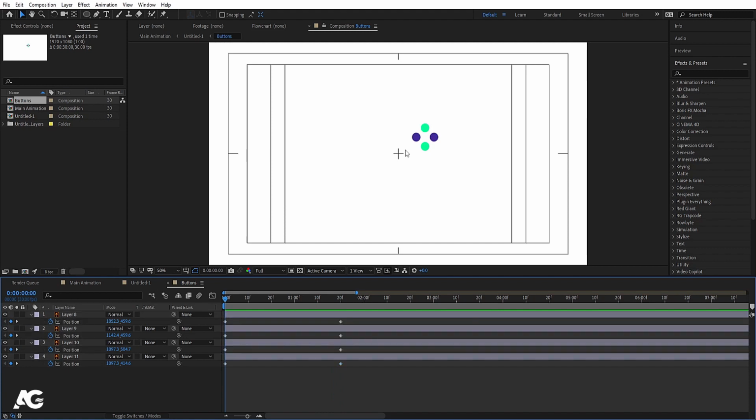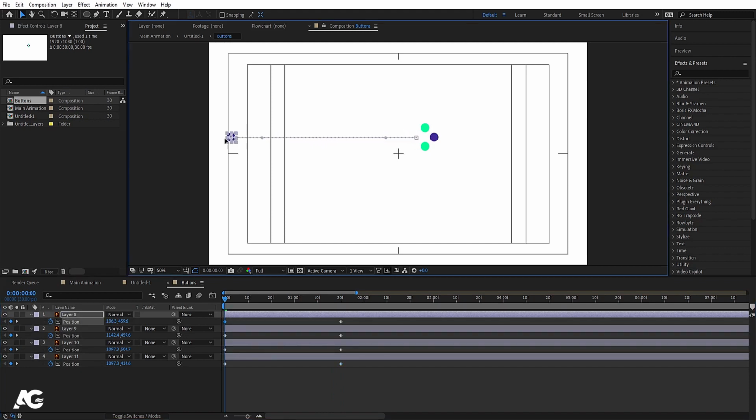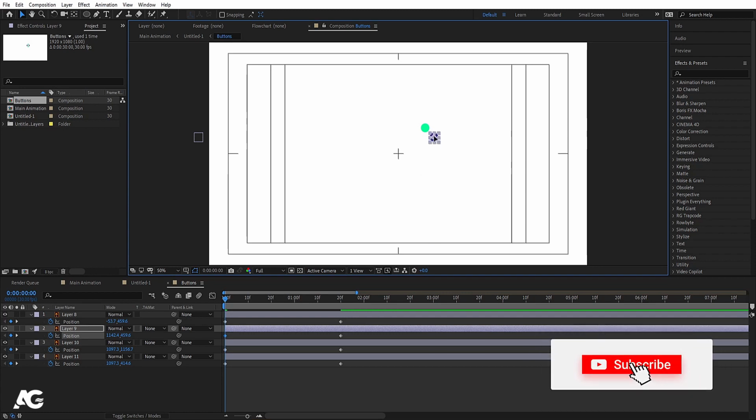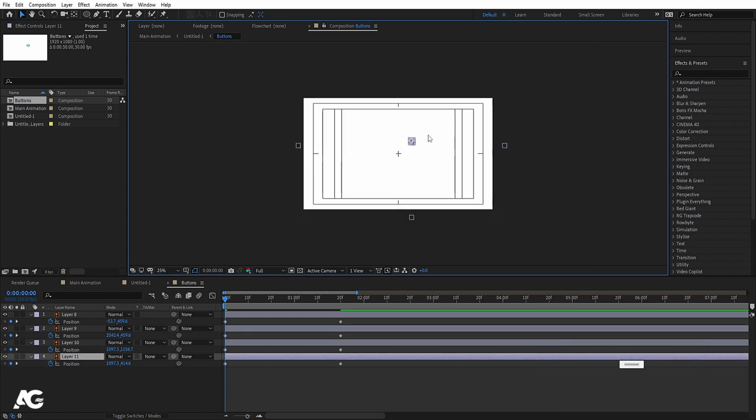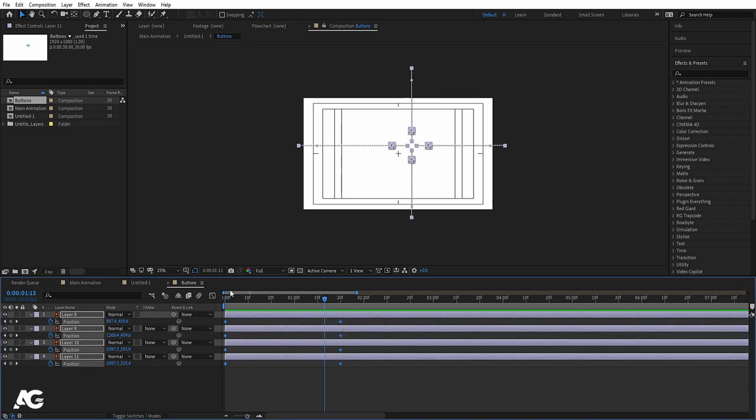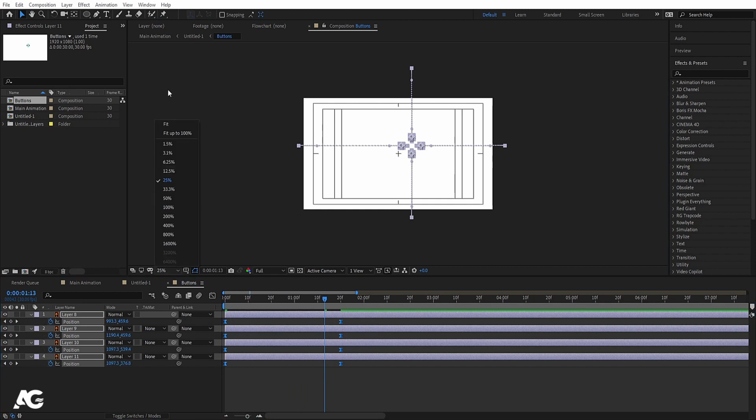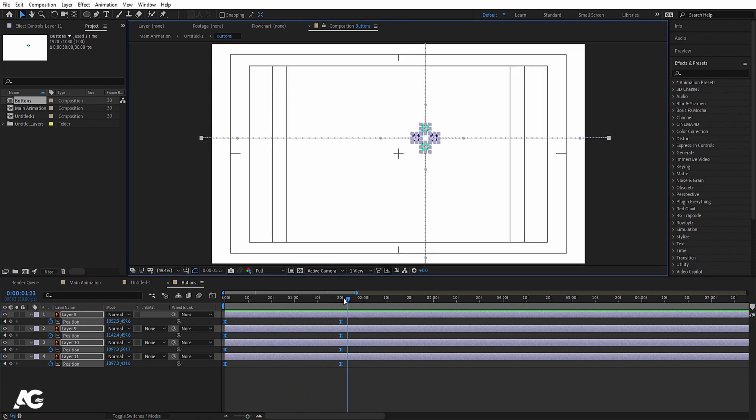Now let's go to the start. Select this and let's move this over here. Select this, let's move this over here. Select this, let's move this over here. Select this and let's move this over here. So if I see, I'll get something like this. Now select those keyframes and hit F9 and complete this to fit.